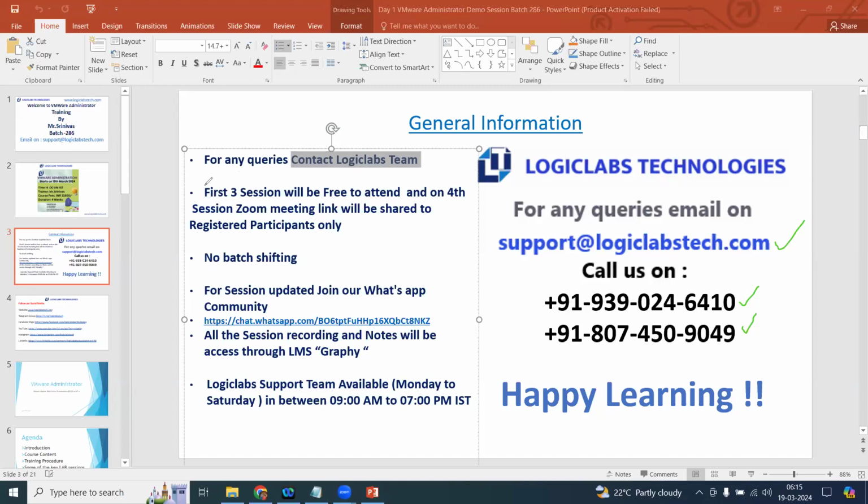As I stated, there are 3 sessions. One session is already completed. This is the second session, and tomorrow there is one more session. These 3 sessions are live sessions to attend. From the 4th session onwards, registered participants are going to get a separate Zoom link to continue the live sessions.